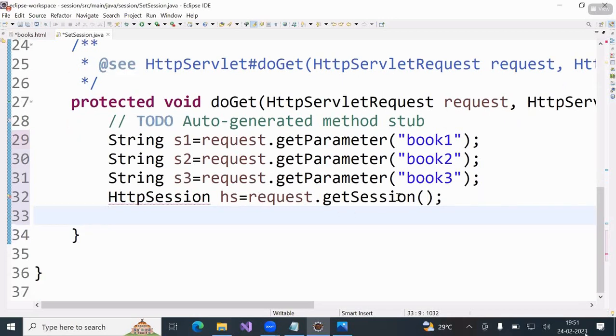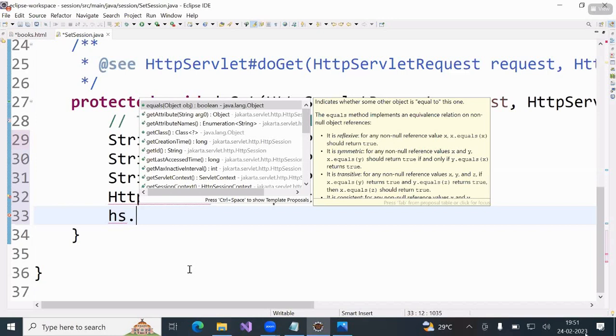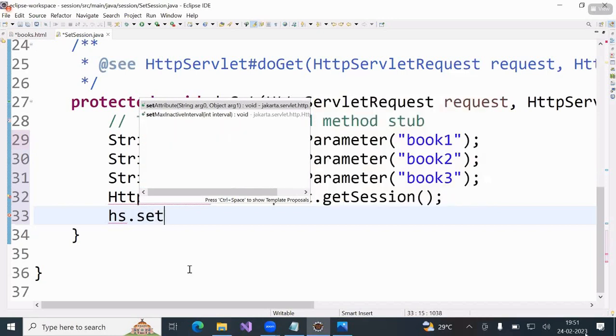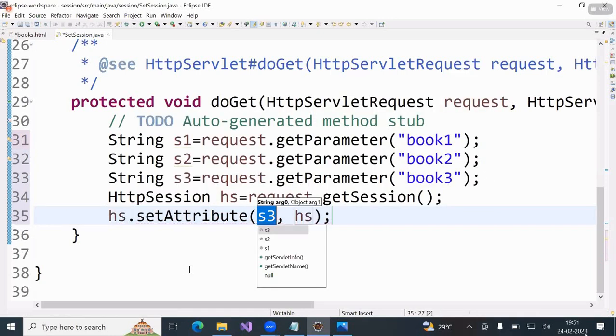HTTP session HS equal to request.getSession. Now directly I'll add these books. Now HS dot setAttribute method is there. You see, yesterday I gave setAttribute. How many parameters are there? 2 parameters are there. First parameter, which type? String type. Same name, I'll write book1. It is string. Second parameter, which type? Object type. Can I pass S1?